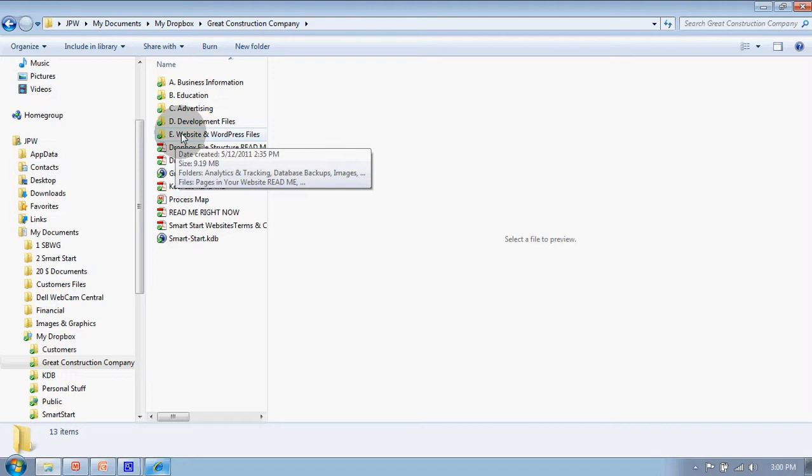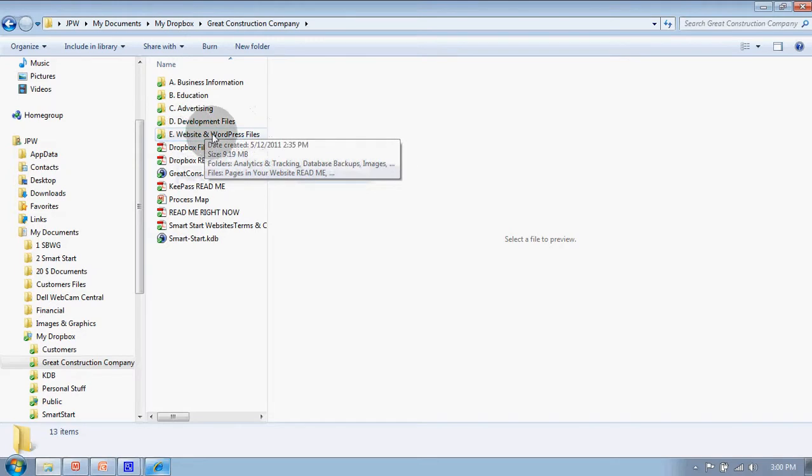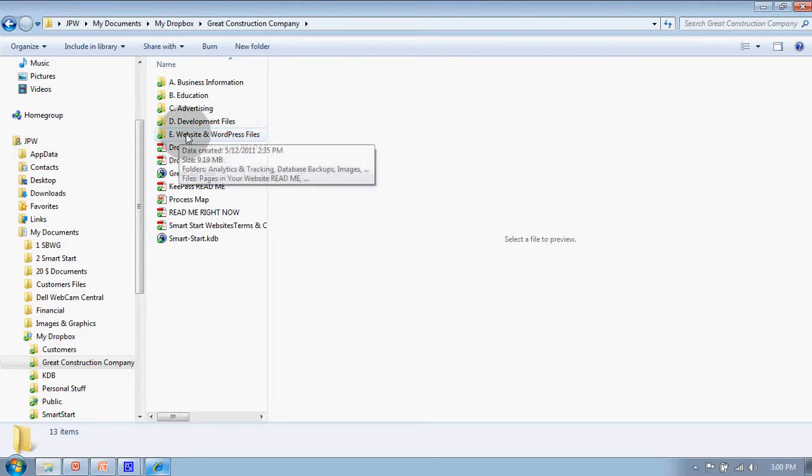So all the core files that are related to your website will be stored here in the event that you ever need them to restore from a backup or anything like that. That's an unlikely possibility in the future, but in the event that you do need to do something like that, you'll have some preparation. All the files located in this website and WordPress files folder will also be installed on your hosting server. That's why it's unlikely that you'll need to use these. These are just very, very extra backups.